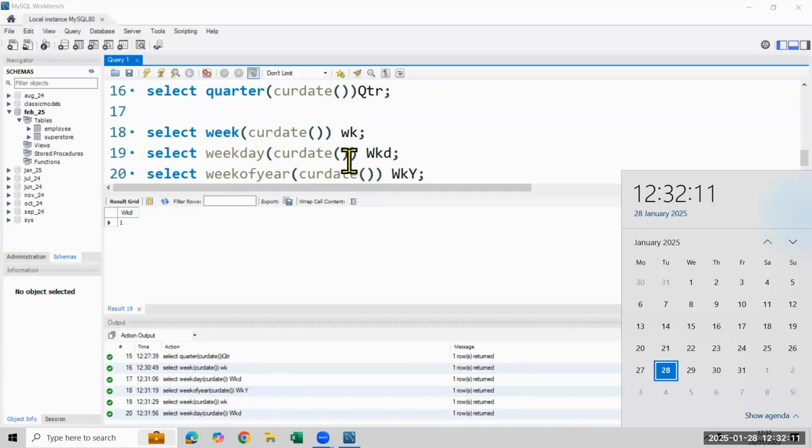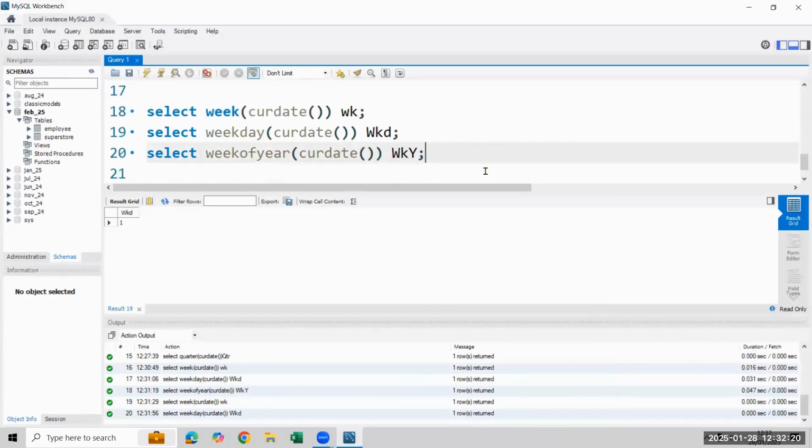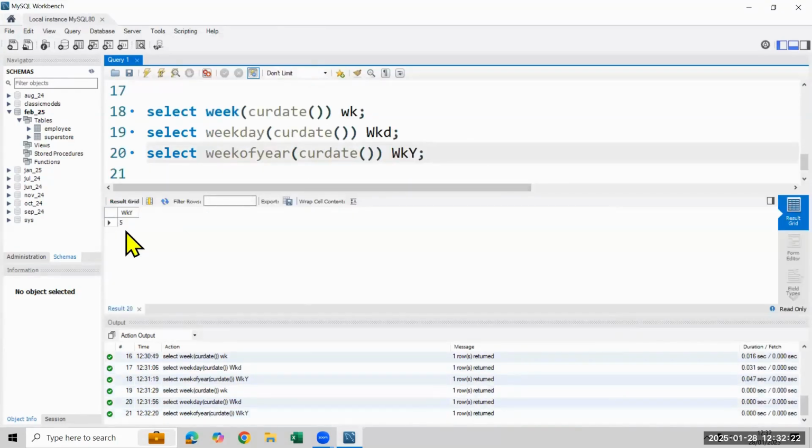Okay. So in Excel, we have learned weekday. It will start from Sunday as 1. But here we have the 0 concept. Okay. Now in this week of the year, if I run this, what am I getting now?